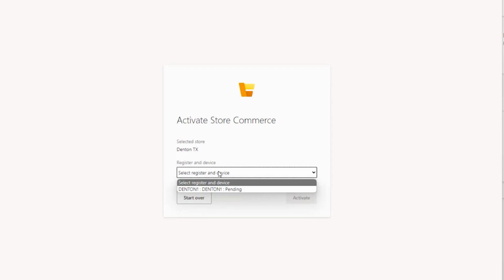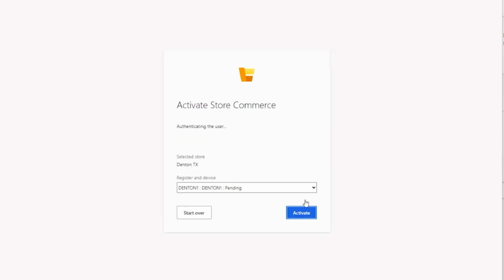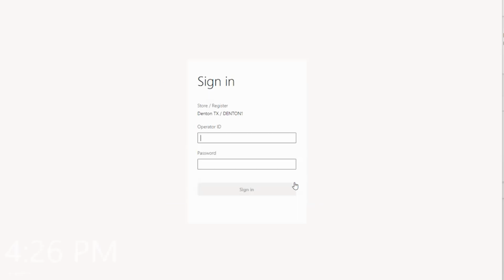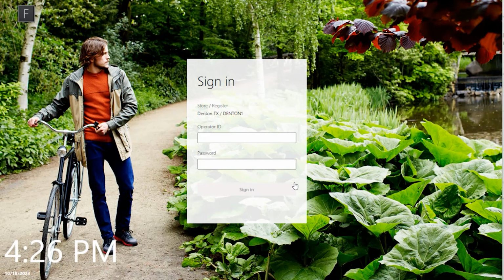And it's really only going to show you the one, because that's the only one we have set as a Store Commerce App device type. So I'll click that Denton 1, activate, let it do its thing, click Get Started. Now we're ready to use the POS.